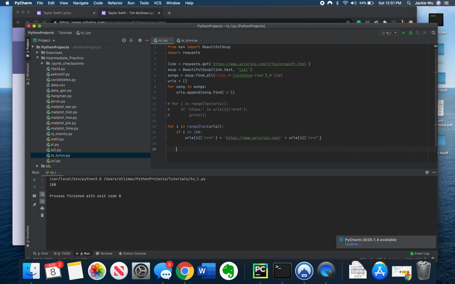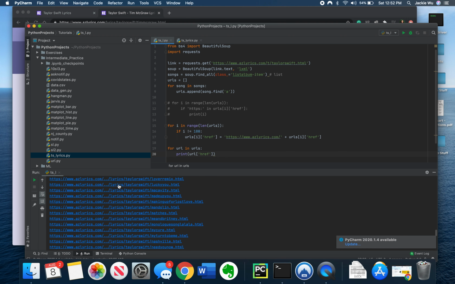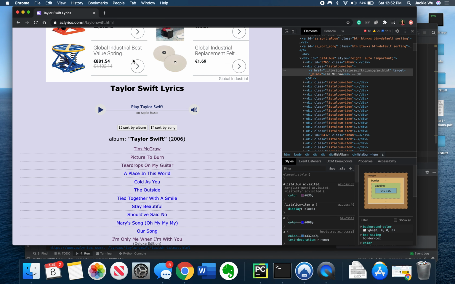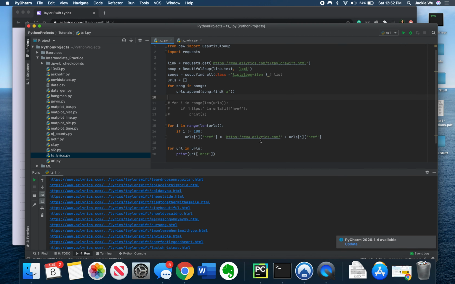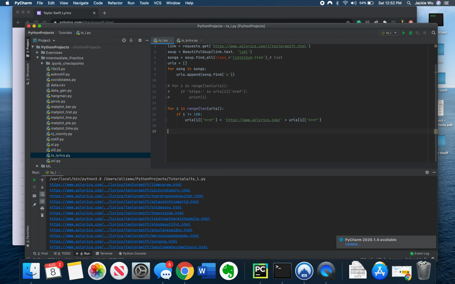Alright, perfect. So now what happens? Let's look at it. For URL in URLs, print URL href. Perfect. So now these are all clickable links. You press it, it's going to give you the website. Good. So now that we have that, all of our URLs have the correct href, the correct website that we want.